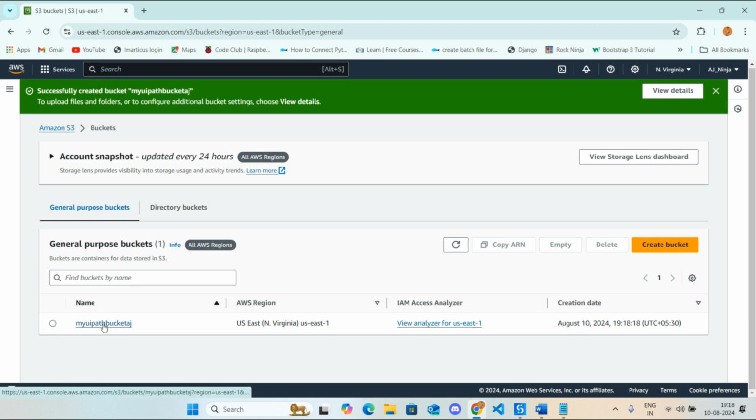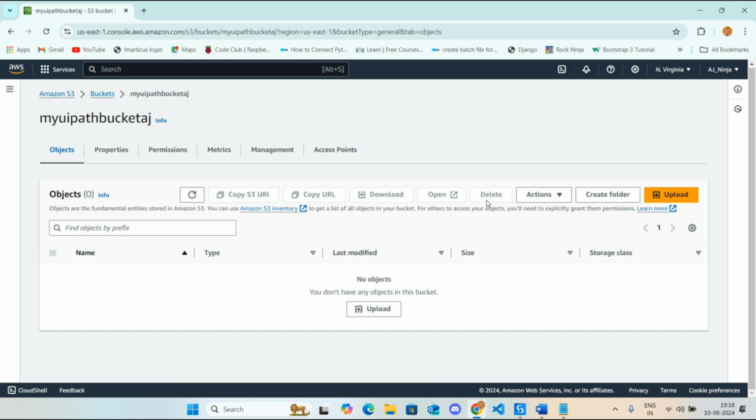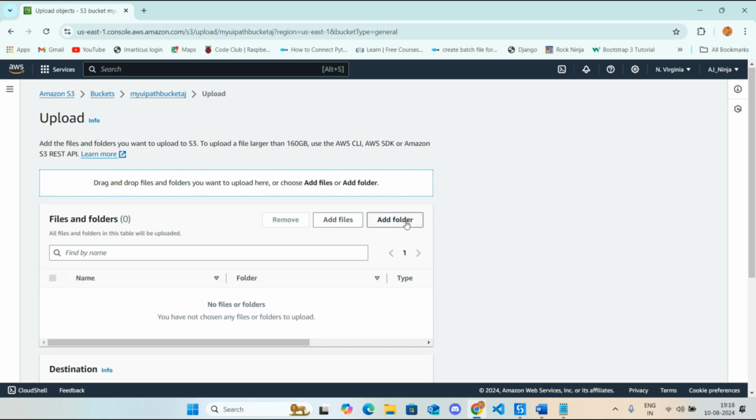You can see it over here. If I click on it, I can upload something in my bucket by clicking on the upload button. By using add file or add folders, I can upload my files in my bucket.